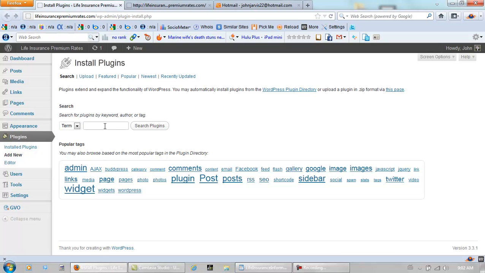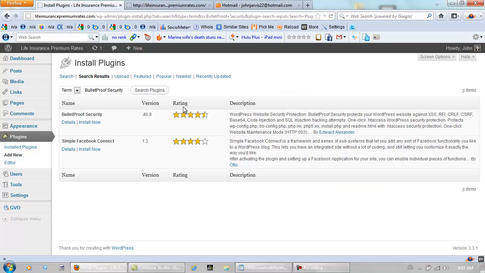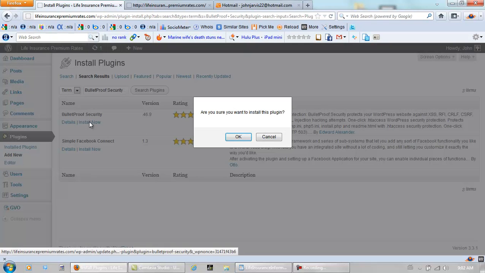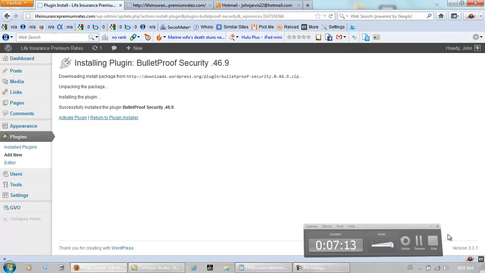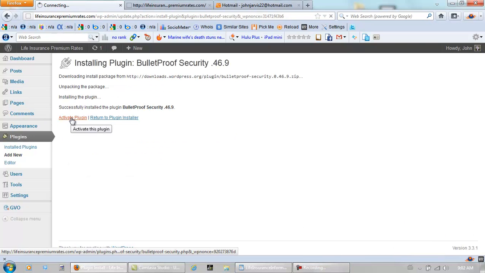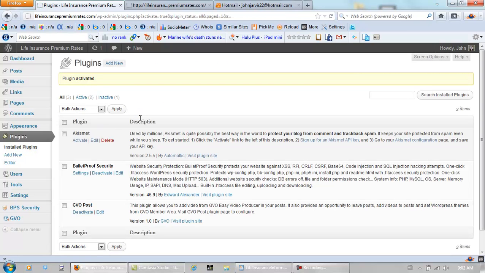Okay, and right here type in Bulletproof Security, just like this, and you search, and it's the top one right here, Install Now. And again, I'll pause this. Okay, activate. Now let's go ahead and set this one up. It only takes a minute, might as well do it.